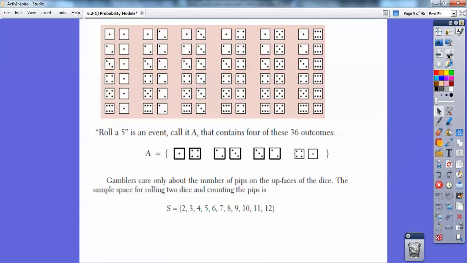Okay, gamblers are often concerned about the number of pips on the up faces. That's just the numbers that are facing up, you guys. So the sample space for rolling two dice is, and this is just the sum, you guys, you can get a sum of a 2, a 3, a 4, all the way up to a sum of a 12. So this is the total sample space of rolling two dice and looking at the sum on the top of them. Okay, we're interested in the sample space on this lesson.